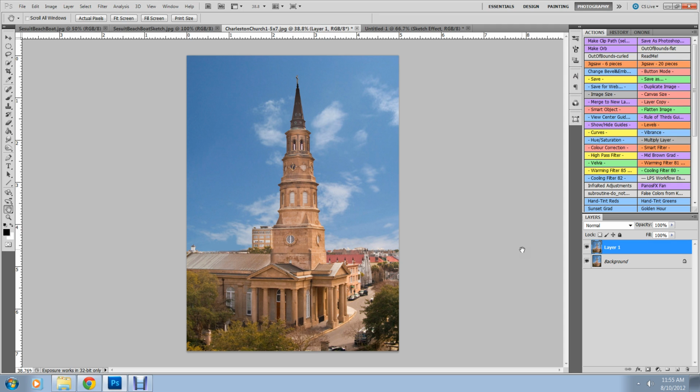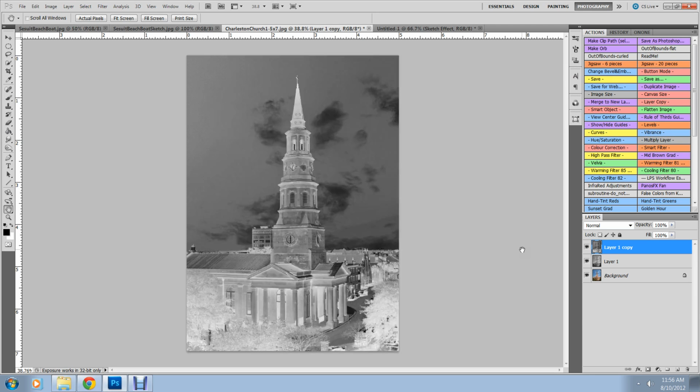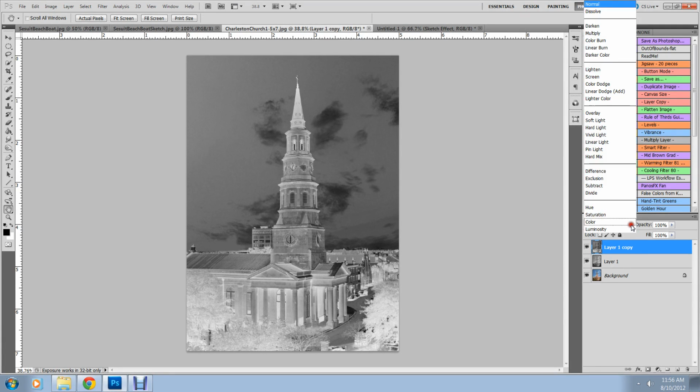Then, we want to remove the color from this layer. Control Shift U will accomplish that. Now, we'll use Control J to copy this black and white layer. And on this layer, we're going to invert, or Control I. Once we've done that, then we'll change the blend mode to color dodge.